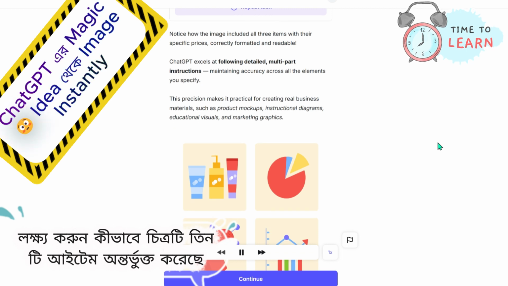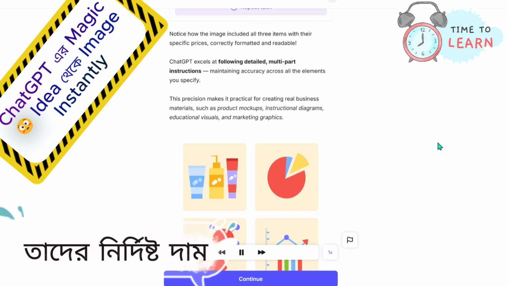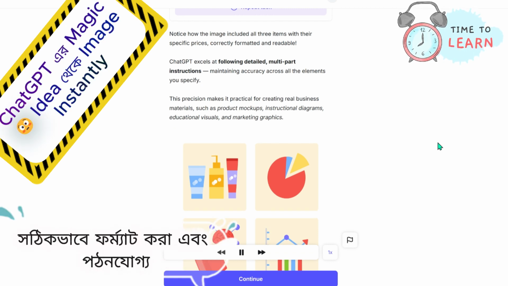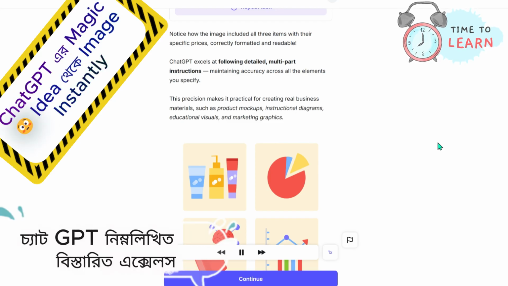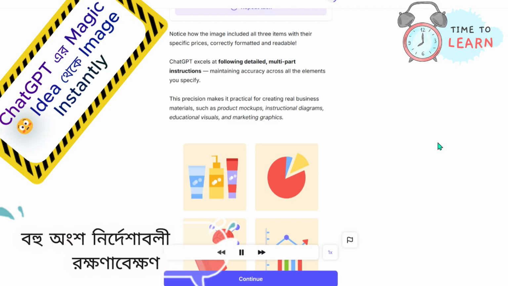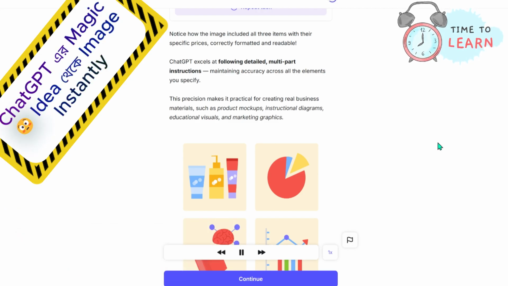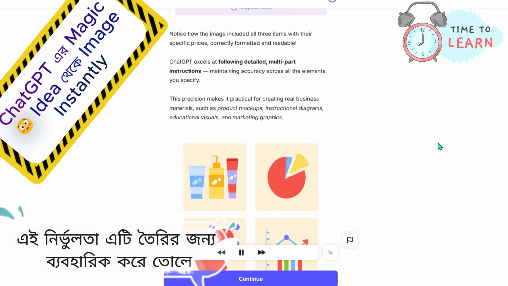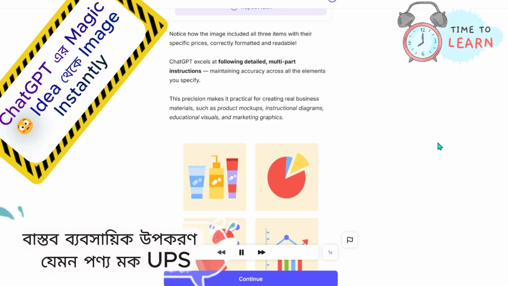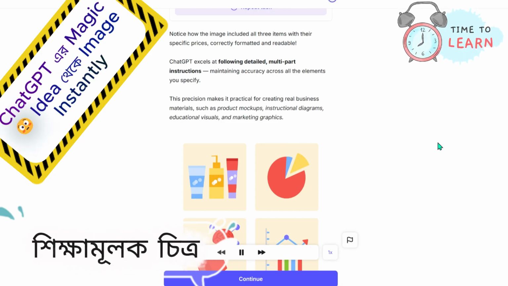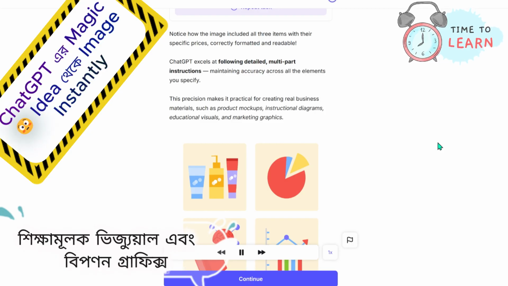Notice how the image included all three items, with their specific prices, correctly formatted and readable. ChatGPT excels at following detailed, multi-part instructions, maintaining accuracy across all the elements you specify. This precision makes it practical for creating real business materials, such as product mockups, instructional diagrams, educational visuals, and marketing graphics.